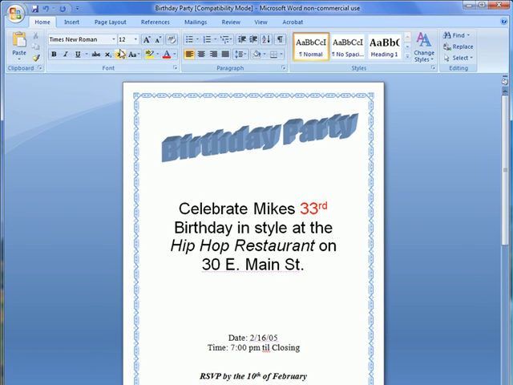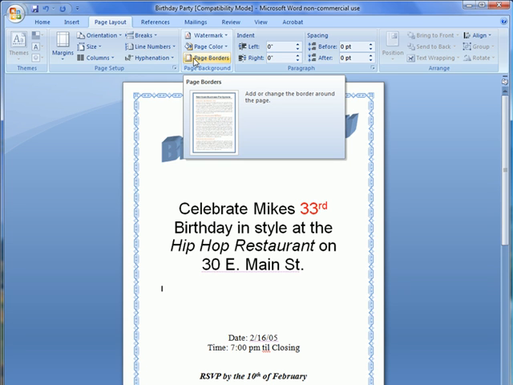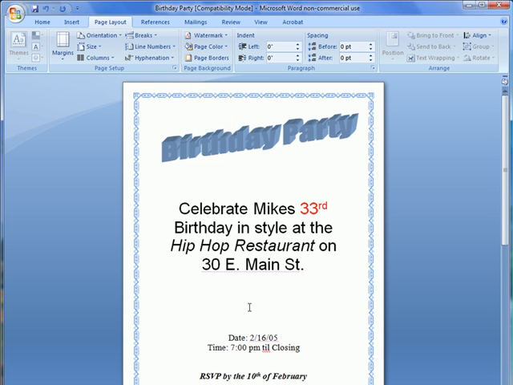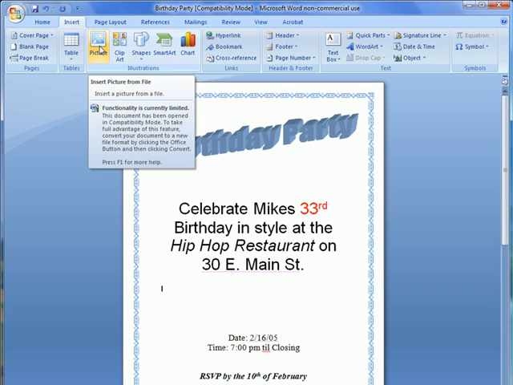So we were able to get to the page border by going to the page layout and clicking on page borders, and you can go to the art option to add different types of art. Another feature we can insert in is images. What we can do here is we can go to the Insert tab, and we can insert a picture that we've scanned in or taken with our digital camera.